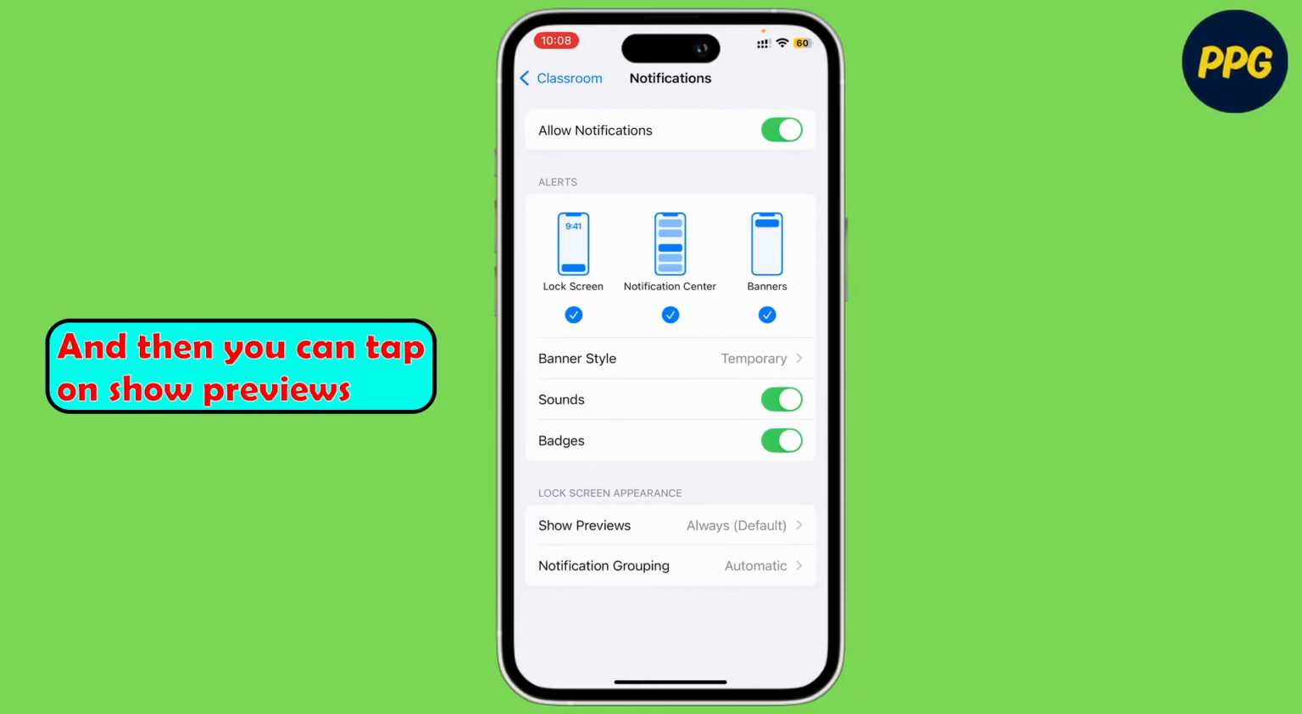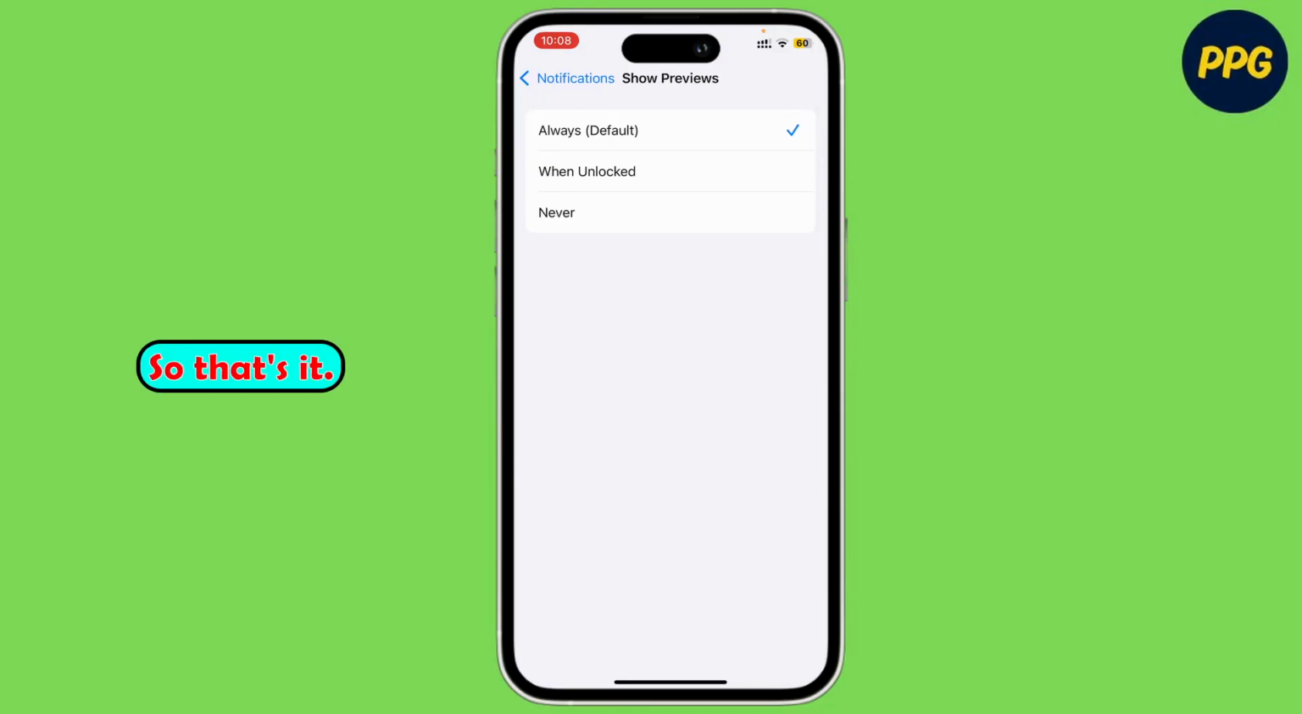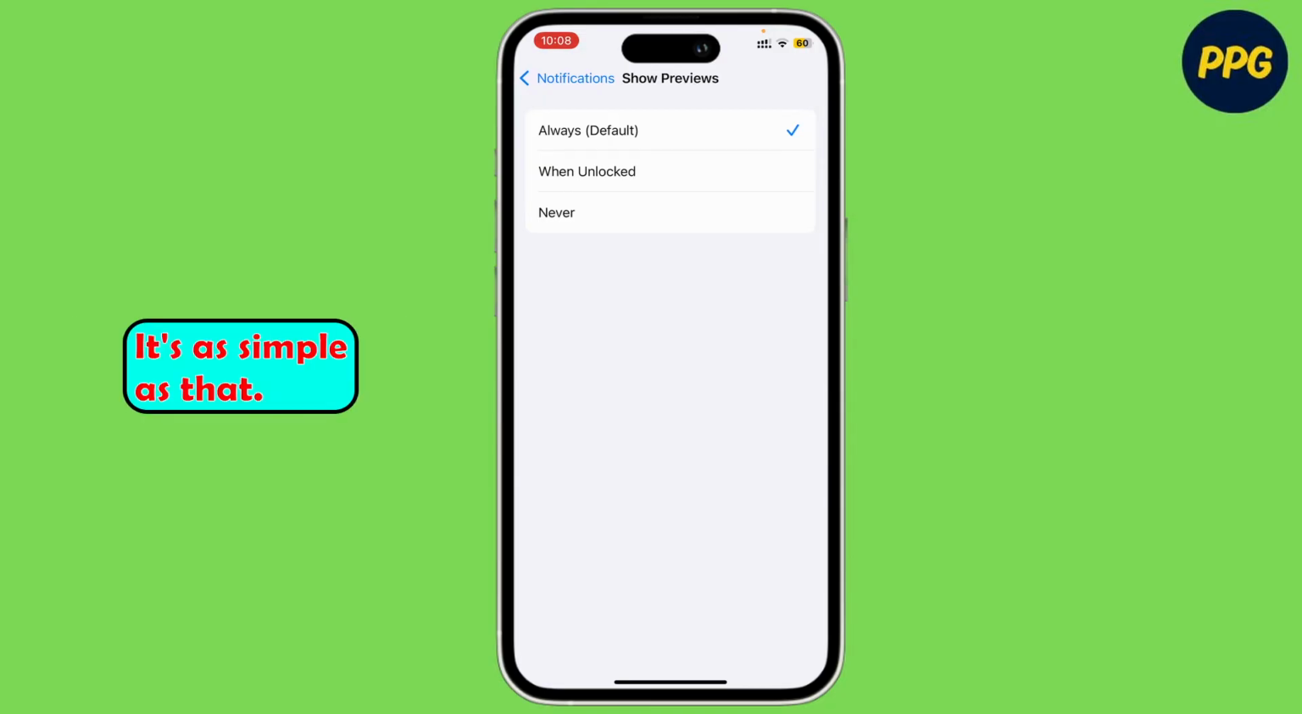And then you can tap on show previews, and you can tap on always on default, and you'll be able to see your Google Classroom notification previews even if your phone is not unlocked. So that's it. It's as simple as that.